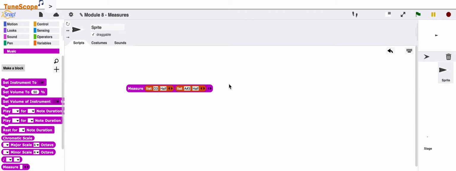So, a measure in music is a unit that holds a specified number of beats played at a specified tempo. The measure block in TuneScope is used to group sequences of notes that fall within a measure. In our measure block, we have two lists.